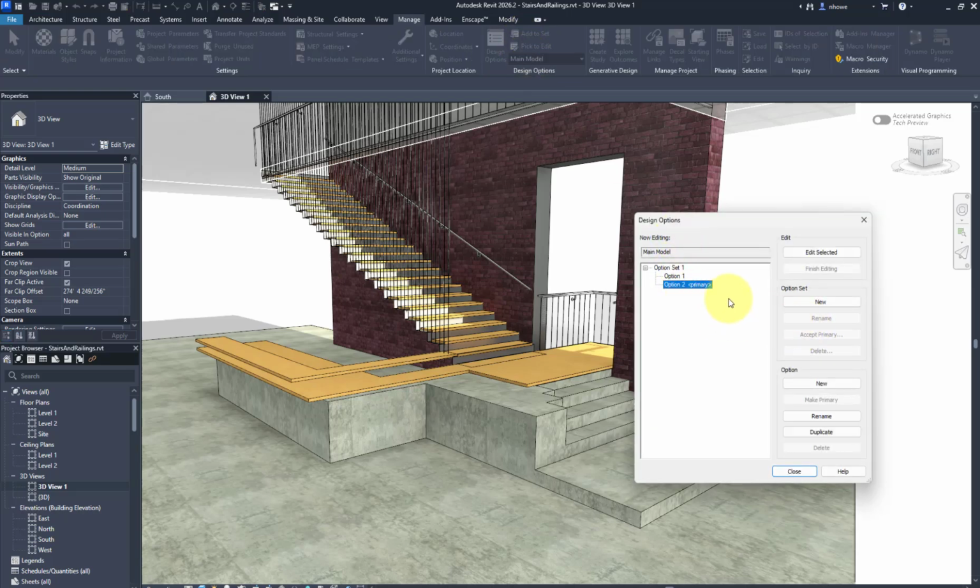Once you like final, I think eventually we accept primary, but I'm not sure why that's in. Oh, okay, here we go. We accept the primary here. Essentially, that'll get rid of all the options. You basically made your decision.